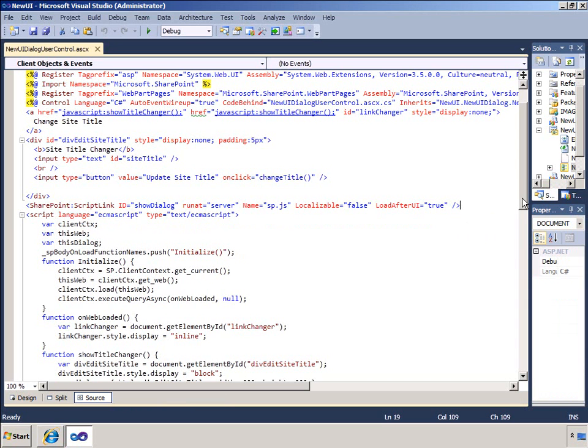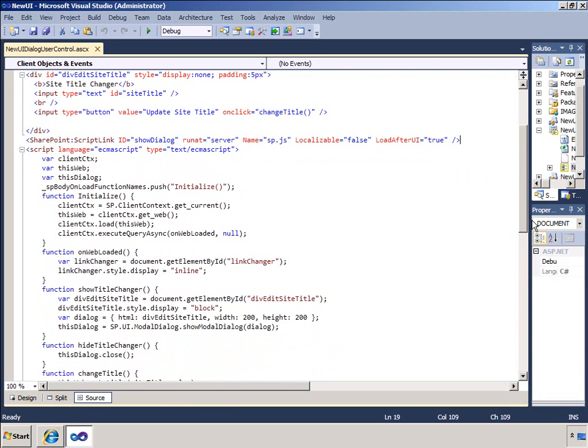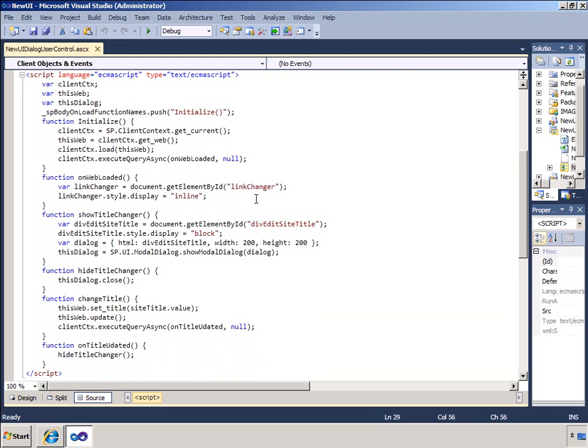Now notice as the script runs, we say to push the initialize function into the load process of this page. So here we initialize and we start working with the client object model. We load the page and we call execute query async, and when that's complete, our callback function called onWebLoaded runs. And what we then do is make sure that the hyperlink is visible. So we don't want the user to see the hyperlink until we are ready to interact with the web object of the client object model.